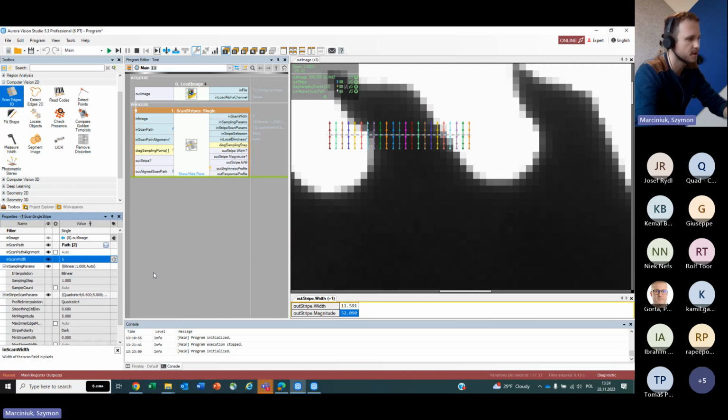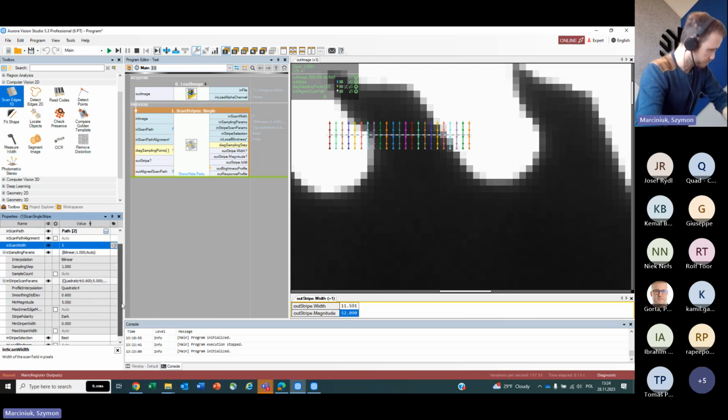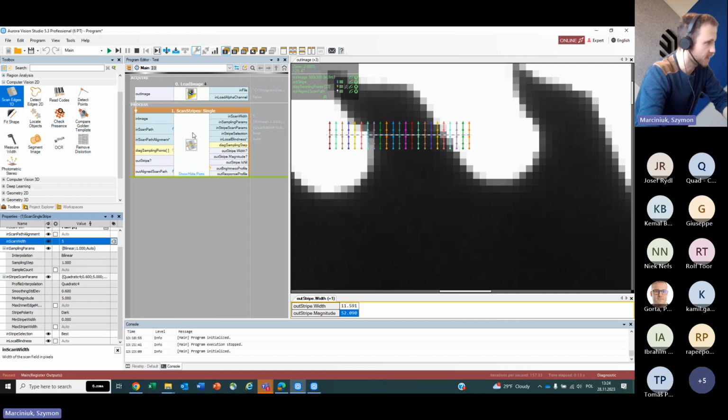On the other hand, if you are dealing with a very weak edge, with a blurred edge, then it may be a good idea to use higher scan width. And of course, as with everything in machine vision, it's always a good idea to experiment a little with different settings. Okay, let's go to other parameters of scan edges, or scan stripes in this case.